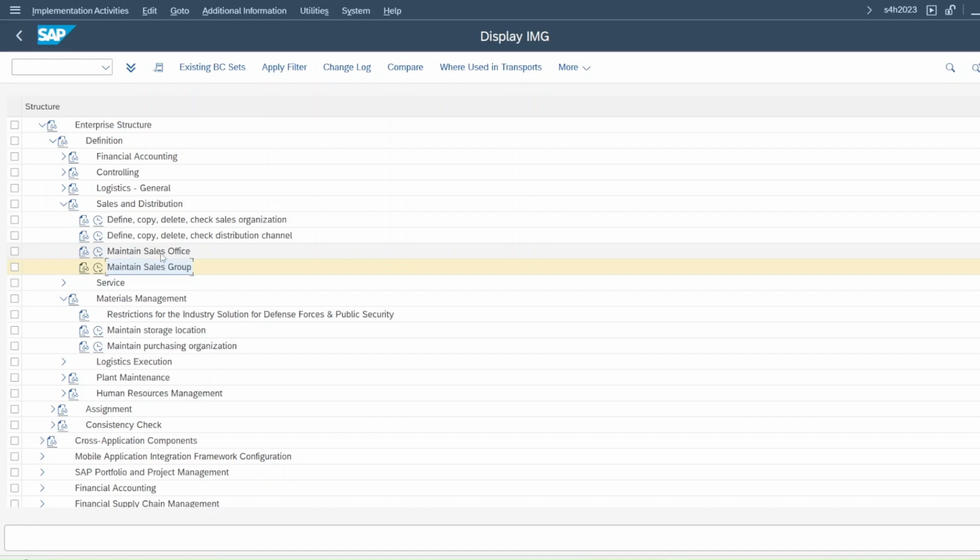Suppose in India, they have 4 regions. So 4 sales offices are there. They are taking care of 4 regions: Eastern, Western, Northern, and Southern. So 4 offices, 4 areas they are taking care of. Under these sales offices, they have the different sales groups. This kind of assignment we learn in the assignment section.